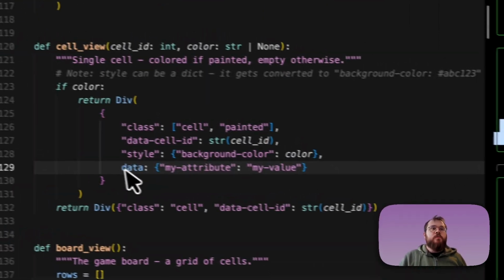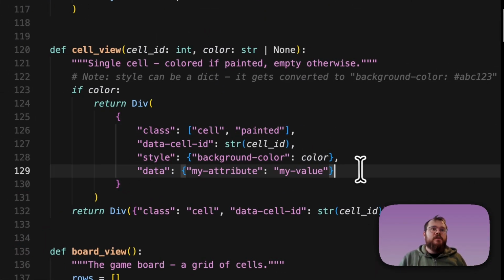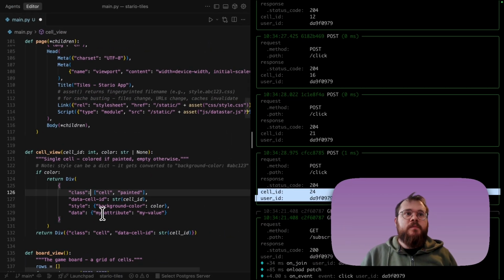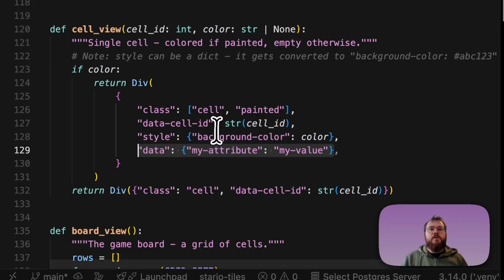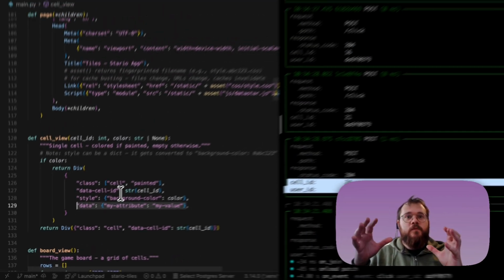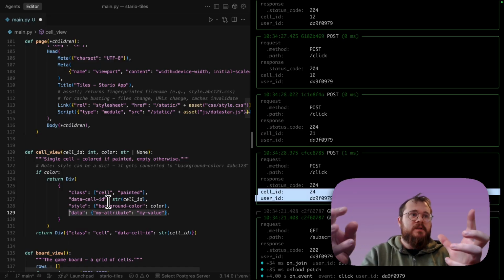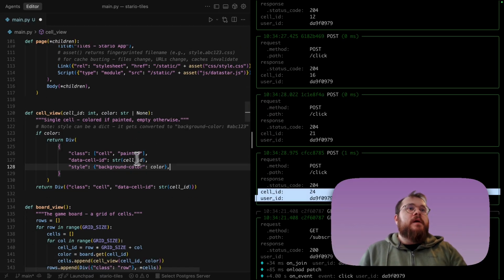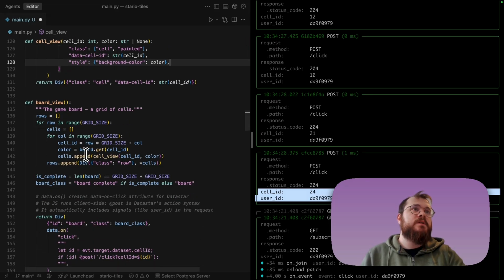So what would happen after you render it is that you would get data-my-attribute, with the value assigned. So it's also useful if you don't want too much repetition and you want to build the data object and just pass it in. That's about it when it comes to HTML itself.